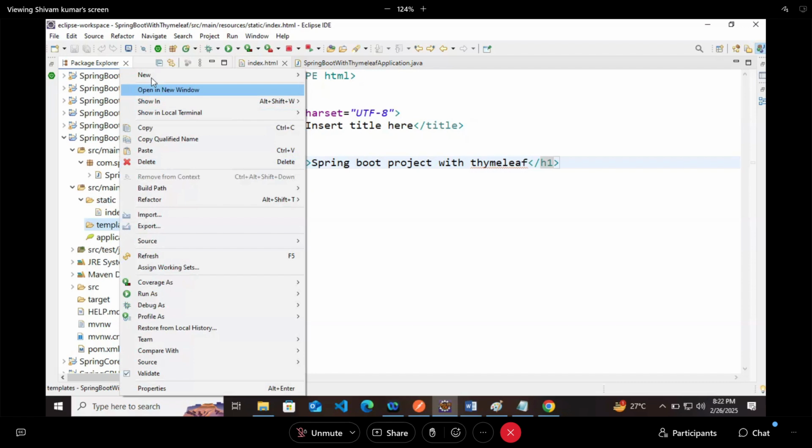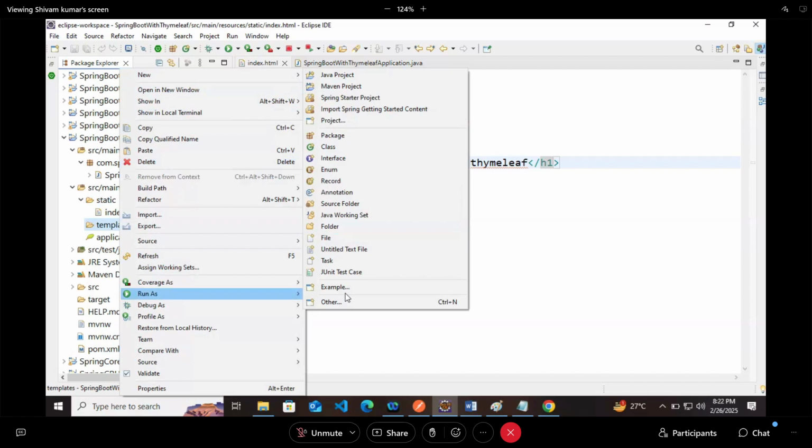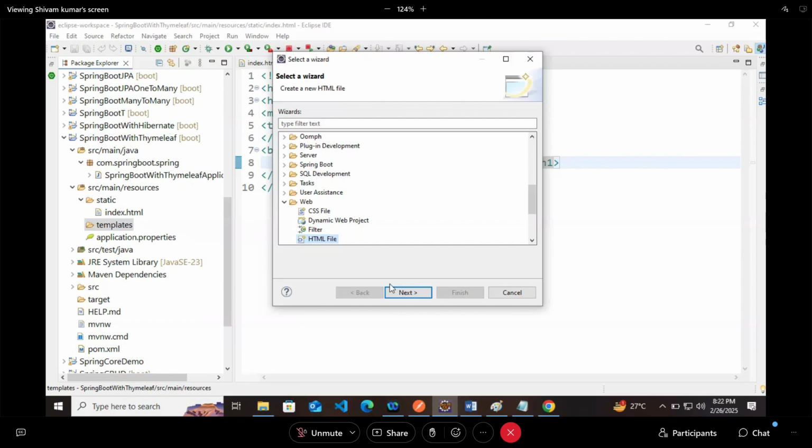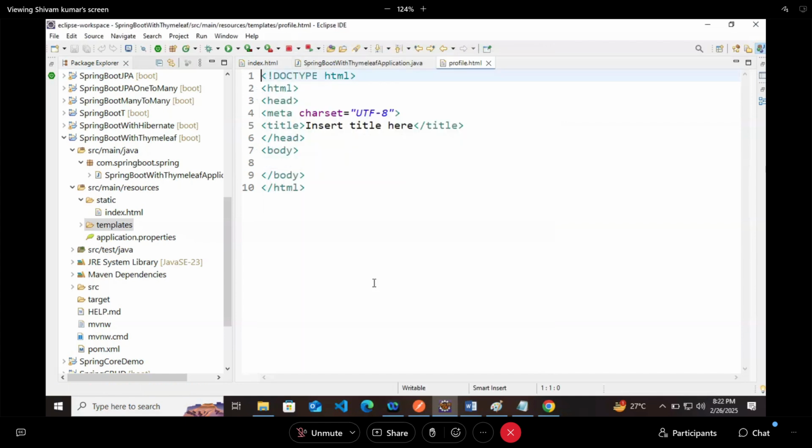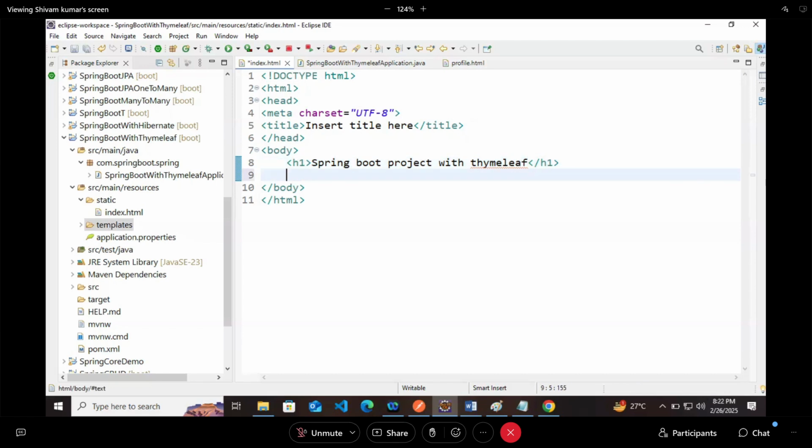So in templates, I will create a new HTML file and I will write the name of my file as profile.html. I just want to show a user profile in this. Got it? Okay. So in this, I will give a heading, profile page. In the index.html, I will create an anchor tag. The anchor tag will take me to the profile page.